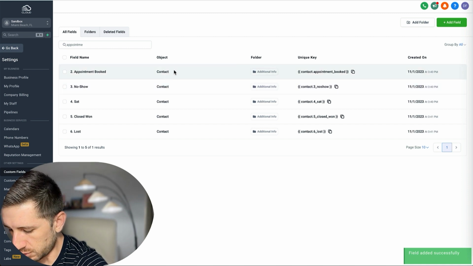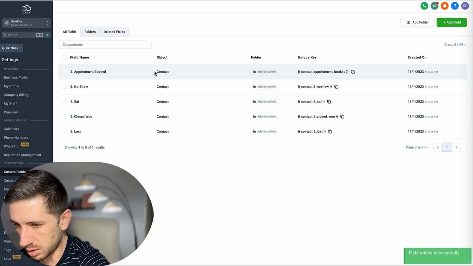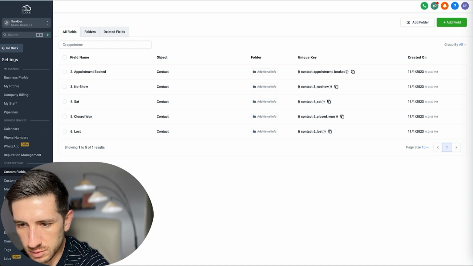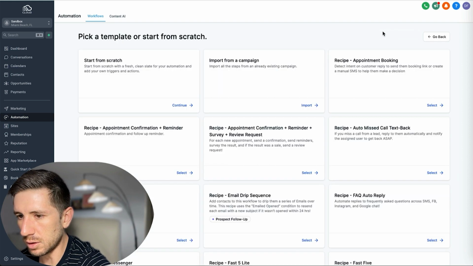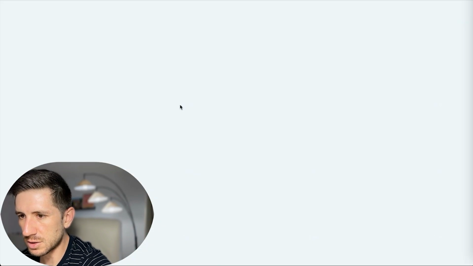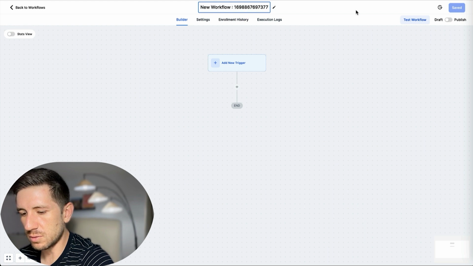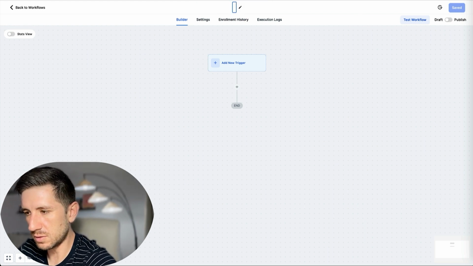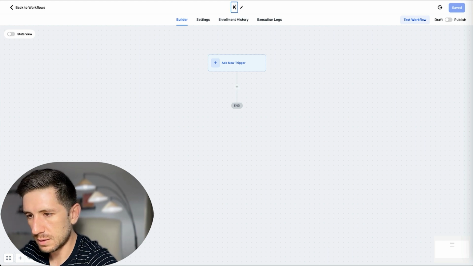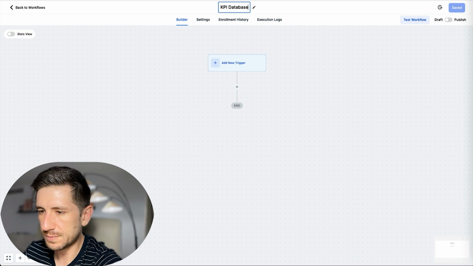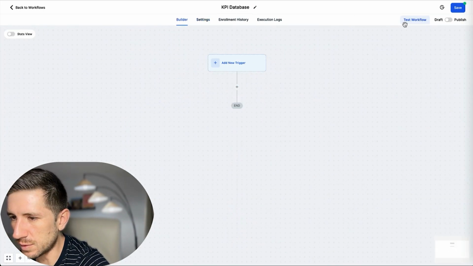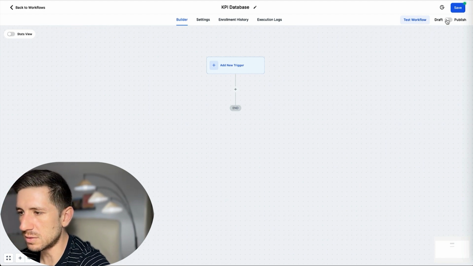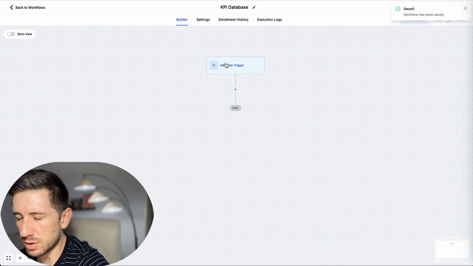Cool. So now that we've created those custom fields, let's go ahead and work on our automation. Let's go to automation, create workflow, start from scratch. This one is going to be a fun one to build out. Let's call this KPI database. Let's allow re-entry, because sometimes people will fill it out twice. You can count it as double leads. It's fine. And triggers.